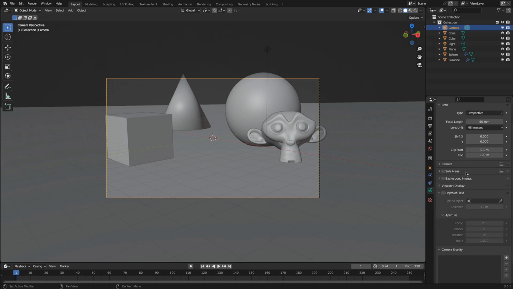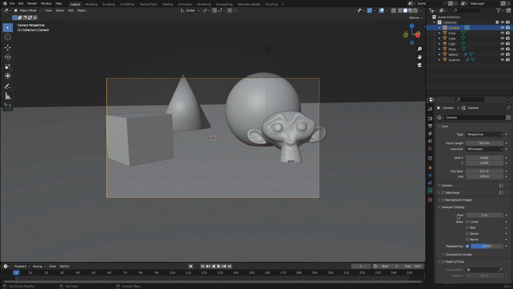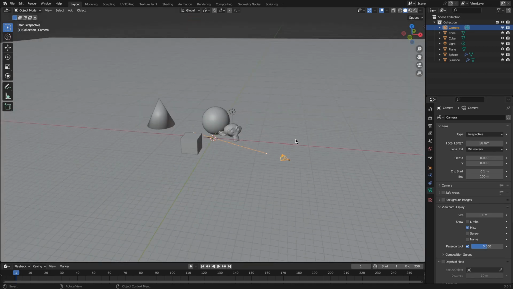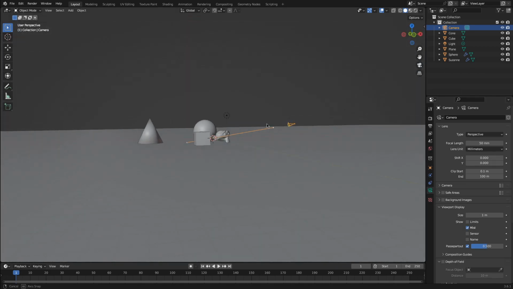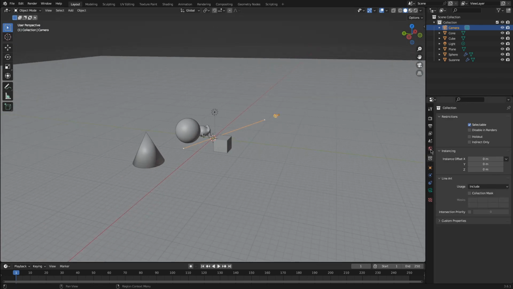Now to see where the mist lies, select the active camera, go to Camera Settings and Viewport Display, then take the mist box again. Now if you look at the camera from a different perspective, you should see an orange line. This orange line shows where the mist is.